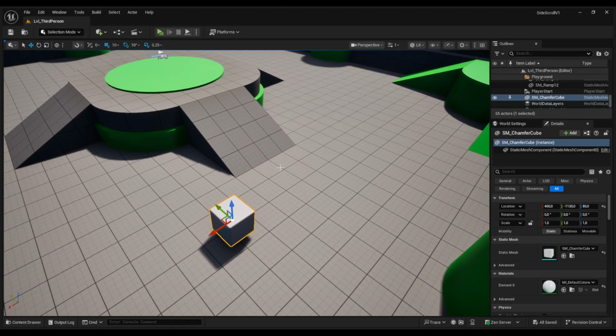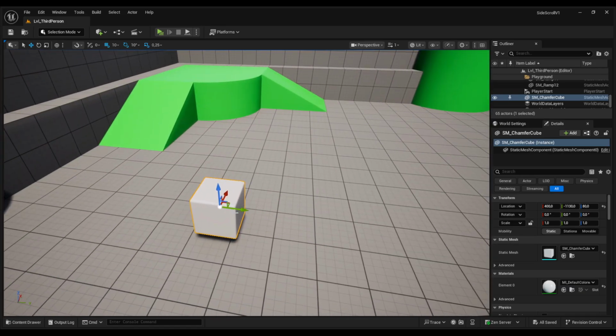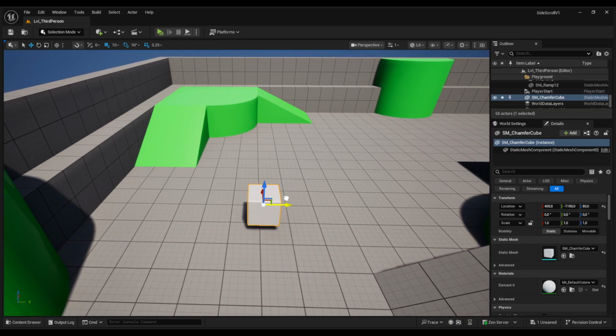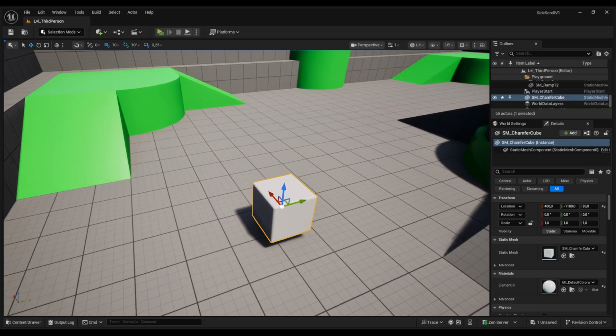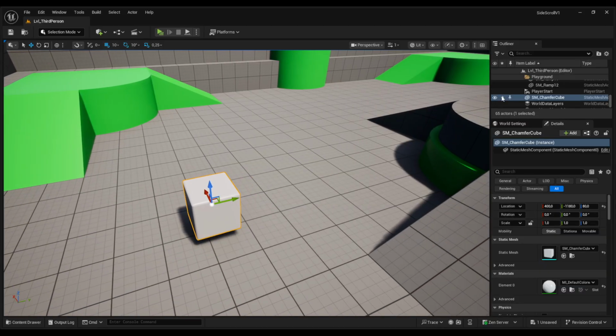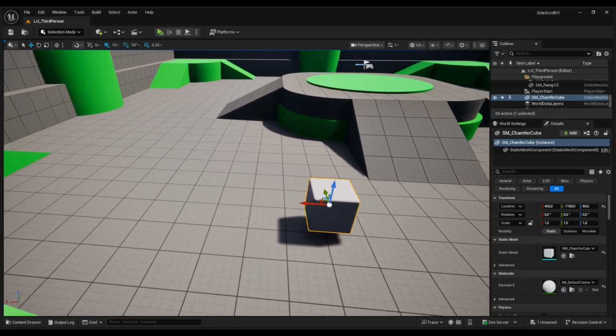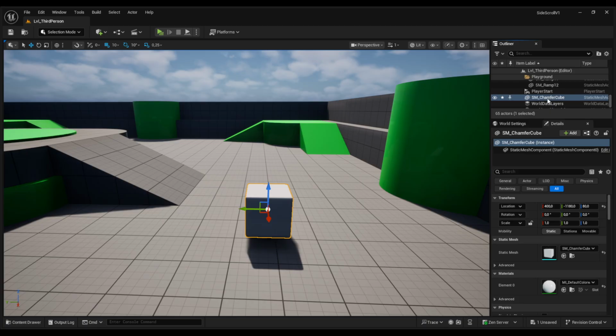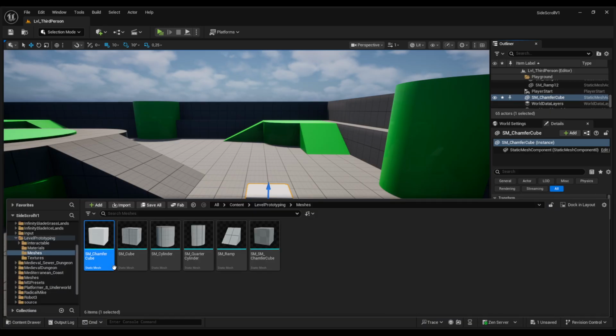In this video we are gonna change our mesh's pivot point. It's really helpful to speed up level design. So I have a chamfer cube in the default project. First I'm gonna browse to the asset, and this asset is located in this folder.